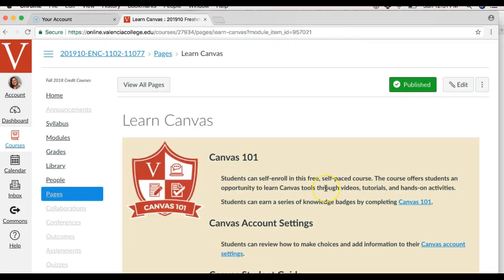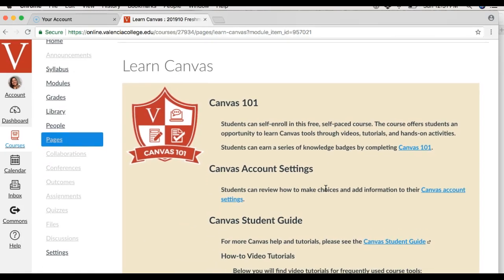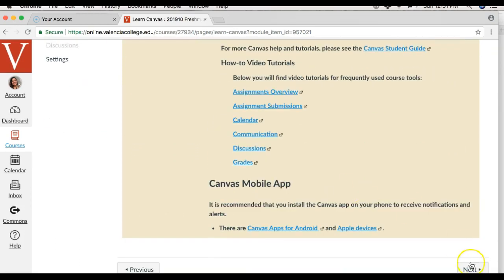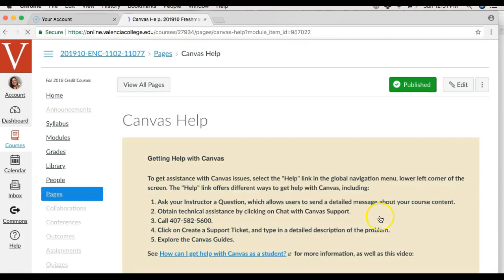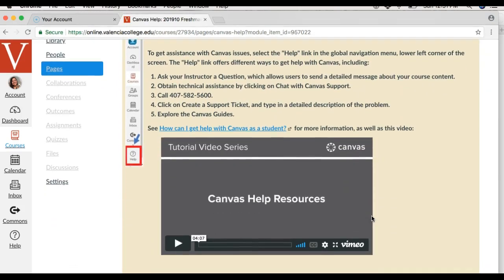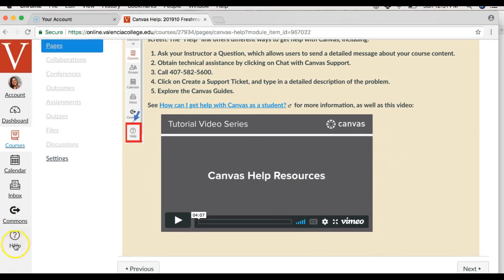If you want to learn more about Canvas, and I suggest that you do, particularly if you haven't used it before, you'll want to have a look at this page that says Learn Canvas. There's lots of good links there. If you need help, we have a phone number for the college that will get you to help. There's websites. There's plenty of places for you to get help. You can go to this help button right here, and that will provide you what you need.